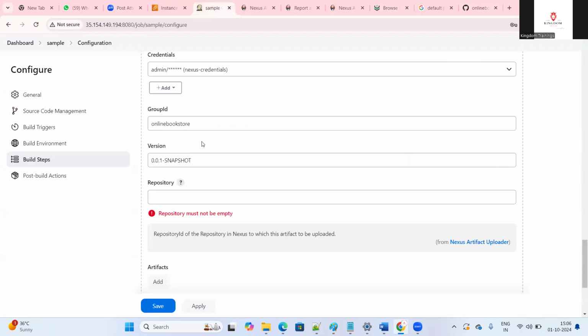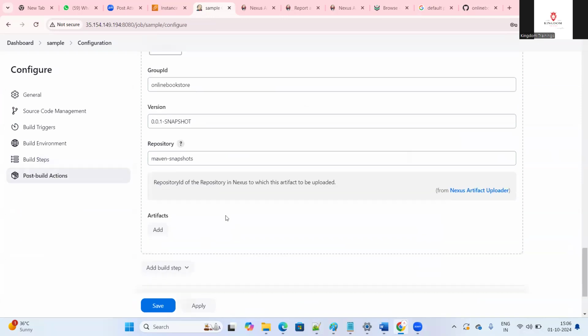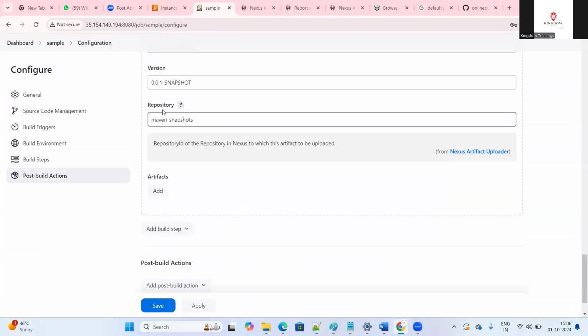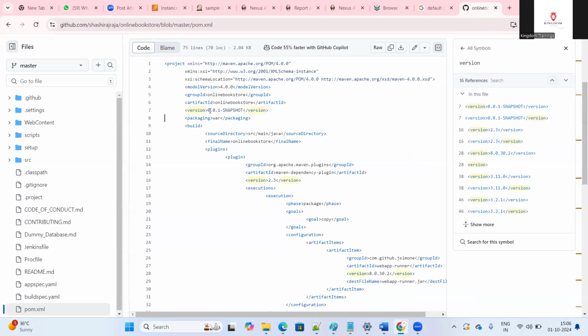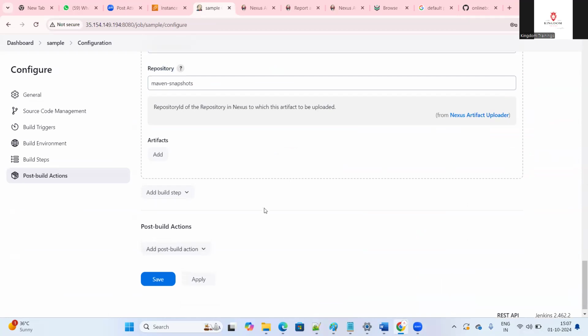That's the reason why here also I will provide my repository name as maven-snapshots. Maven snapshot is the repository I have selected. Why? Because in my pom.xml, the version is 0.0.1 snapshot. That's the reason why I'm using the version as snapshot, and the repository I would like to store in is the Maven snapshot. So these details were done.